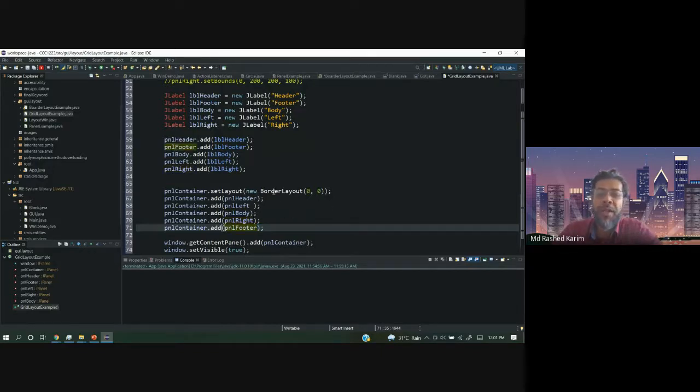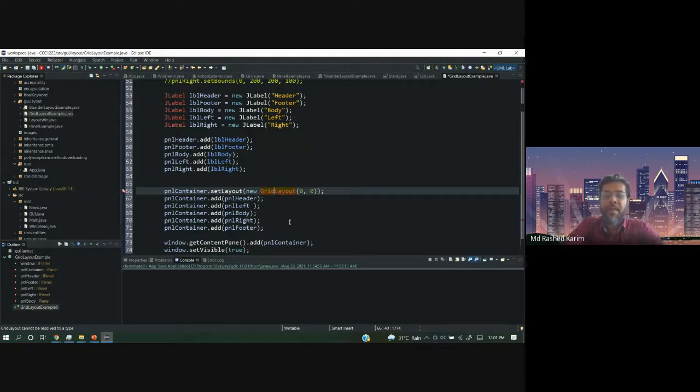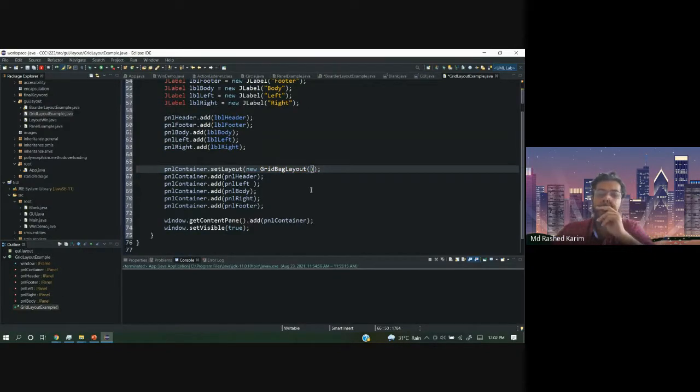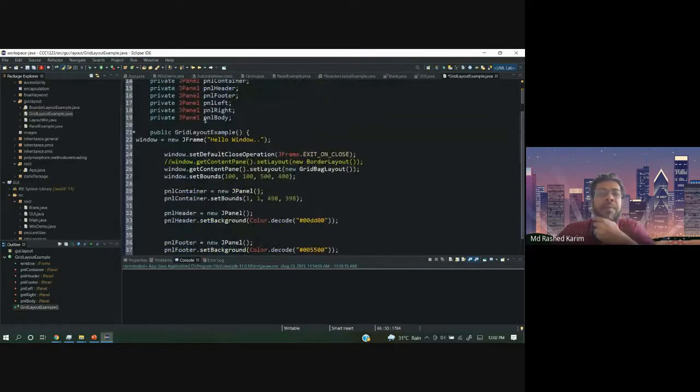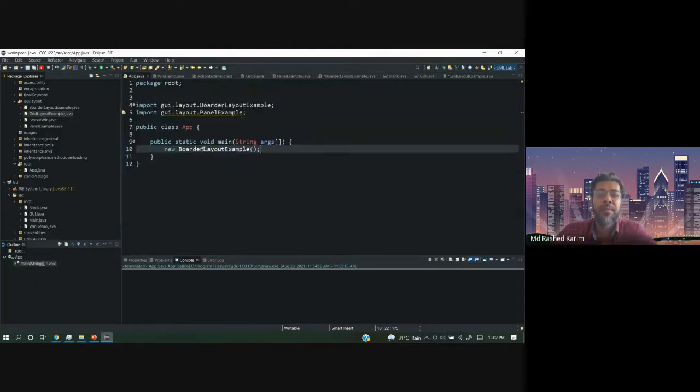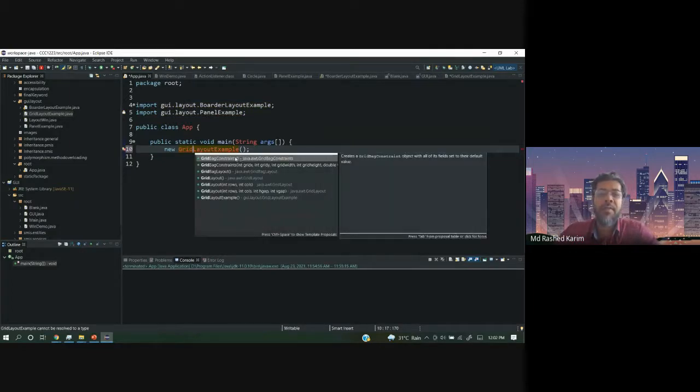This one should be the container, should be the grid layout. Grid layout should be grid layout. There are no parameters. Okay. So whatever I do, no problem. Let me run it by using this grid layout example. That's my grid layout example.